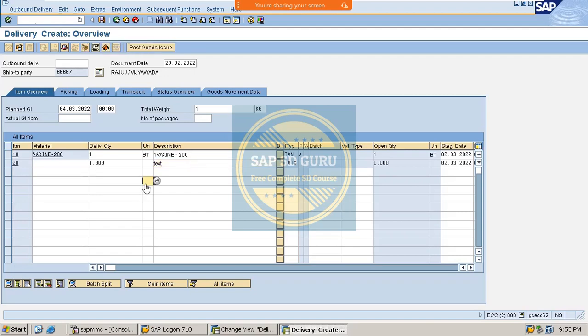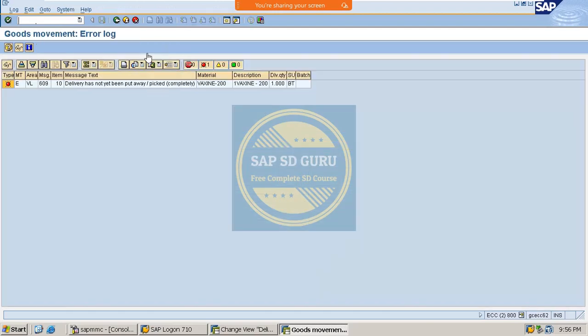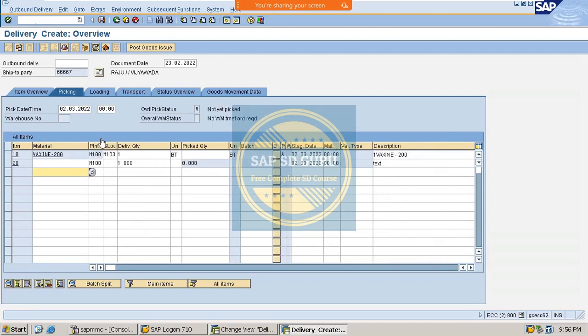See here, we can do the post goods issue. Have you observed something here? I haven't given the material code, but you have given the delivery quantity. This is the text item. We haven't given any material code here.